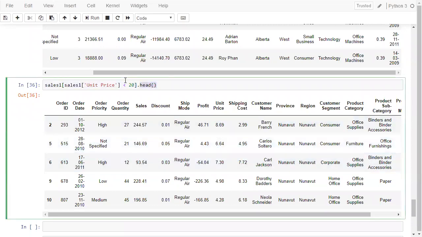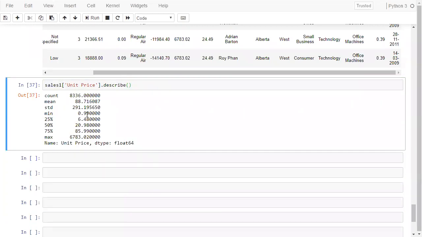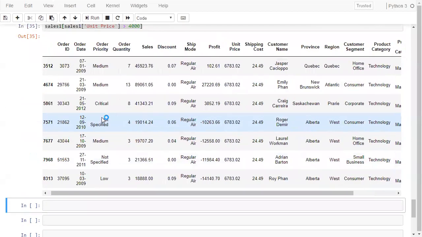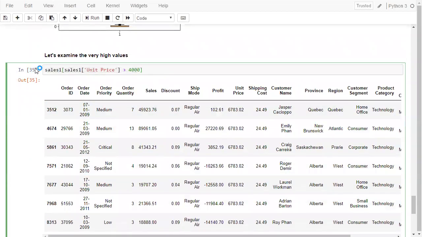The unit price, what is the min? Sales 1, unit price, describe. The minimum is somewhere around $1. You have something for $1 as well, and you have something for $6,783 as well. And these are not problematic. See, these are what they are, right? These are genuine values. So this is one idea I want to put in your heads, that high values do not mean rubbish values.